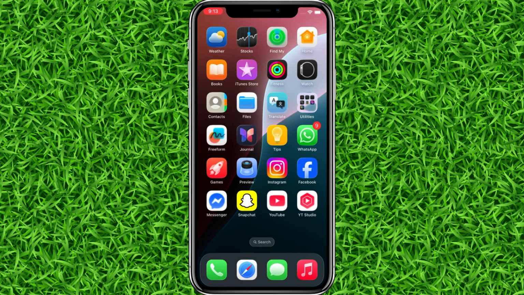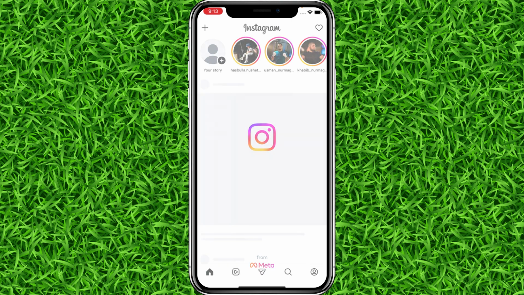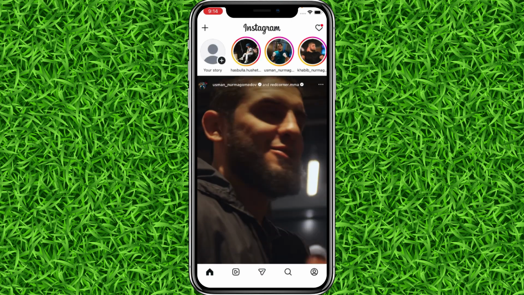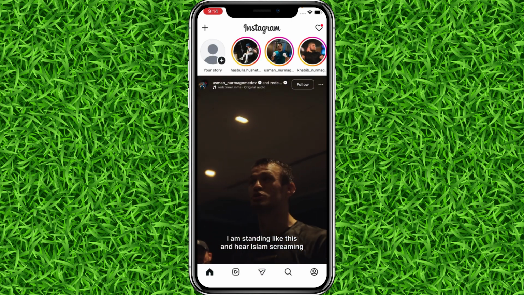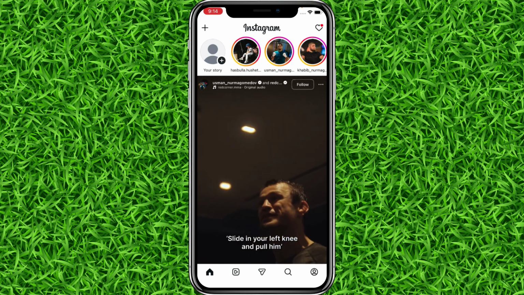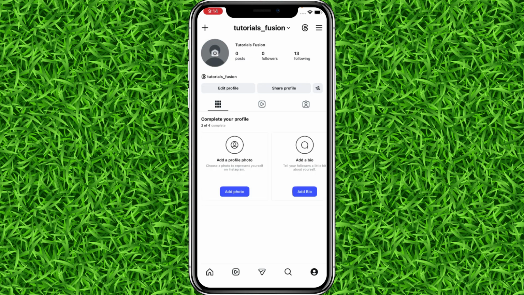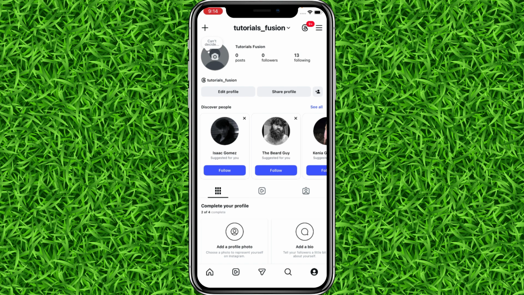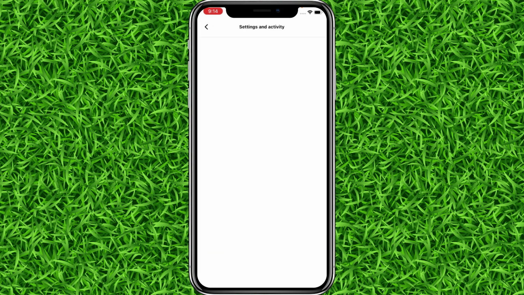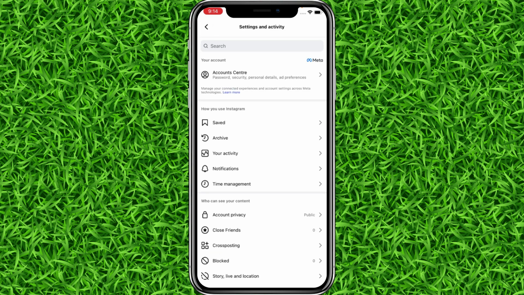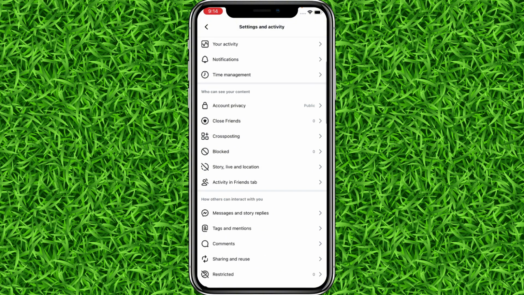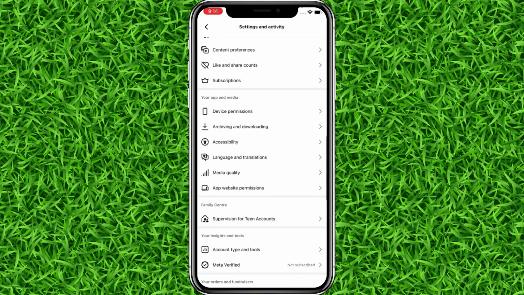To solve the auto following problem on Instagram, first of all, you will have to open up the Instagram app. A lot of people face this problem. Once you're on this page, you will have to tap on your profile on the bottom right corner of the screen, and then tap on the three lines on the top right corner to head over to the settings of your Instagram account.